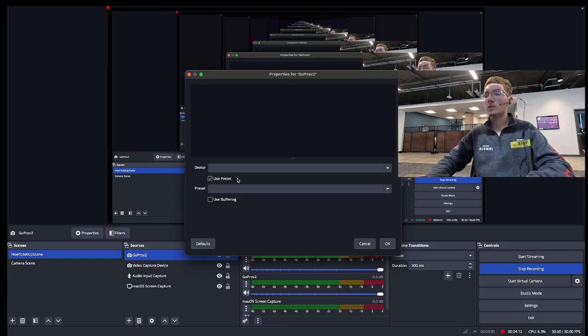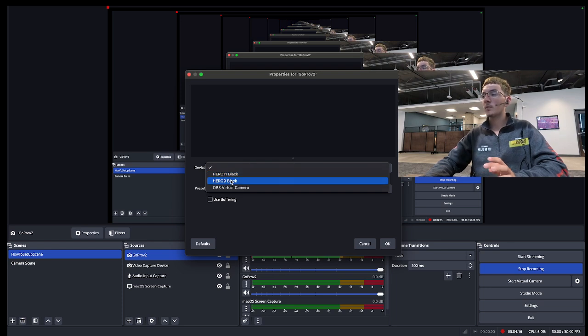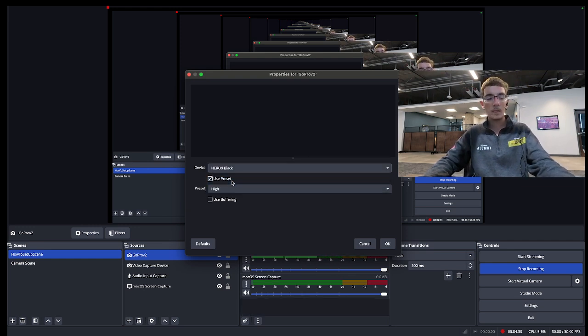And then we can choose what device. If you have set up the GoPro webcam correctly and you plugged in your GoPro to your computer, you should have options here. The GoPro 11 Black is what I'm using in my face cam, but I'm going to go ahead and do the Hero 9 Black as an example. So you're going to click that. You're going to wait for it to load up for a second.